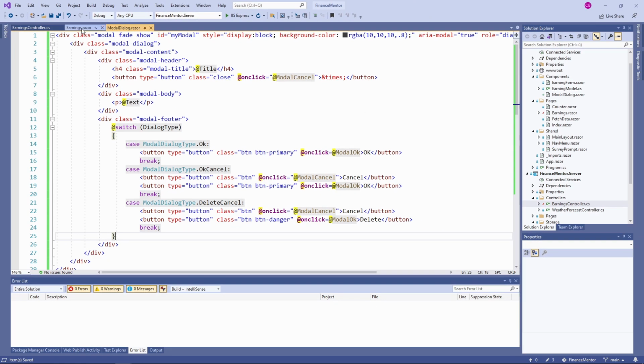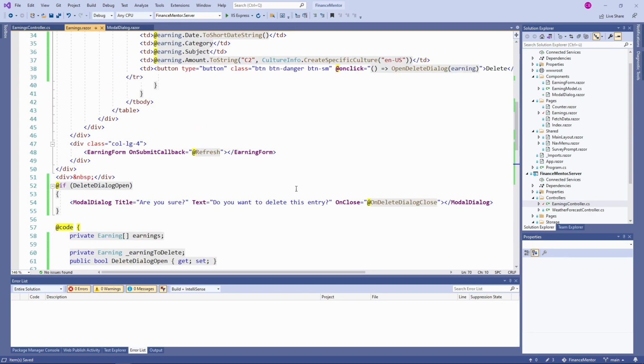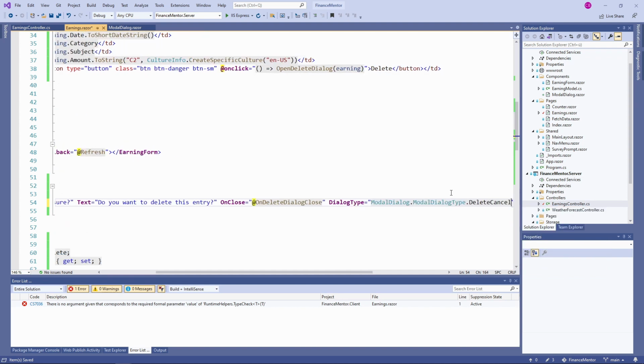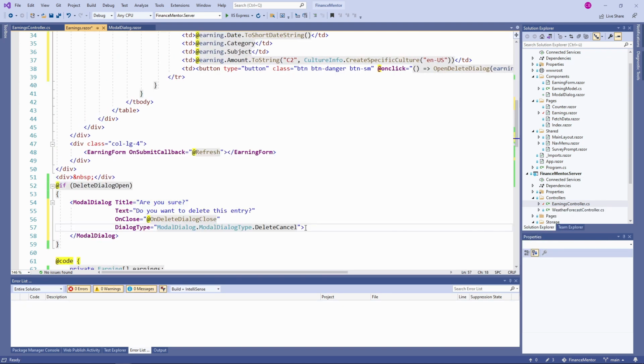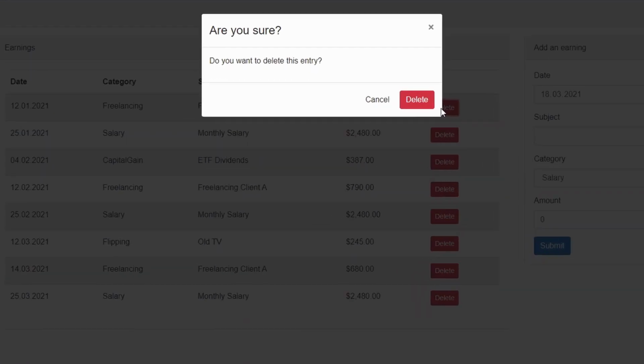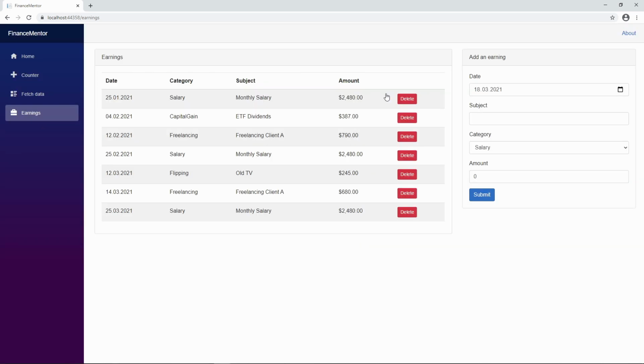Last but not least, let's head back to the earnings page. In the earnings page, we add the dialog type argument to the Modal Dialog component reference and provide the delete cancel option. Let's start the application again. As you can see, when I click on the delete button, we now have a Modal Dialog with two buttons, including a red delete button on the right. Congratulations! You successfully implemented a very flexible Modal Dialog component that we can share across our application and use whenever we want to interact with the user.